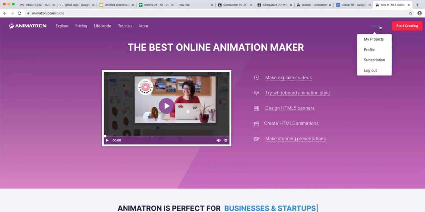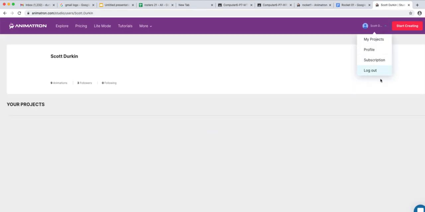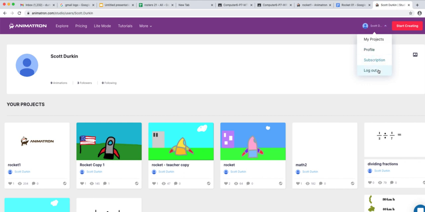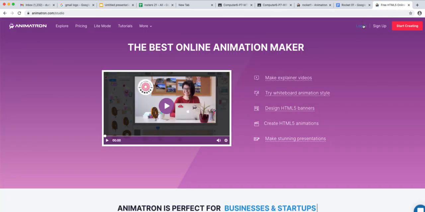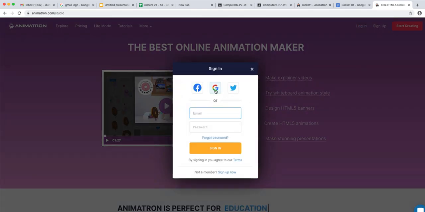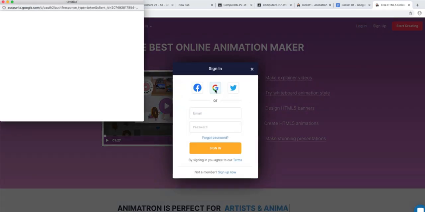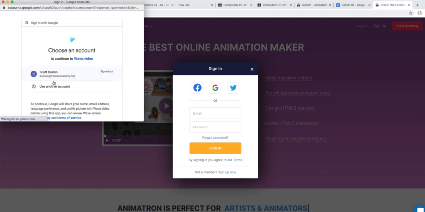When you get in, you want to make sure it's you. If not, when you hit login, just click on the colorful G, okay? And that should get you in with your Frontier Academy account.